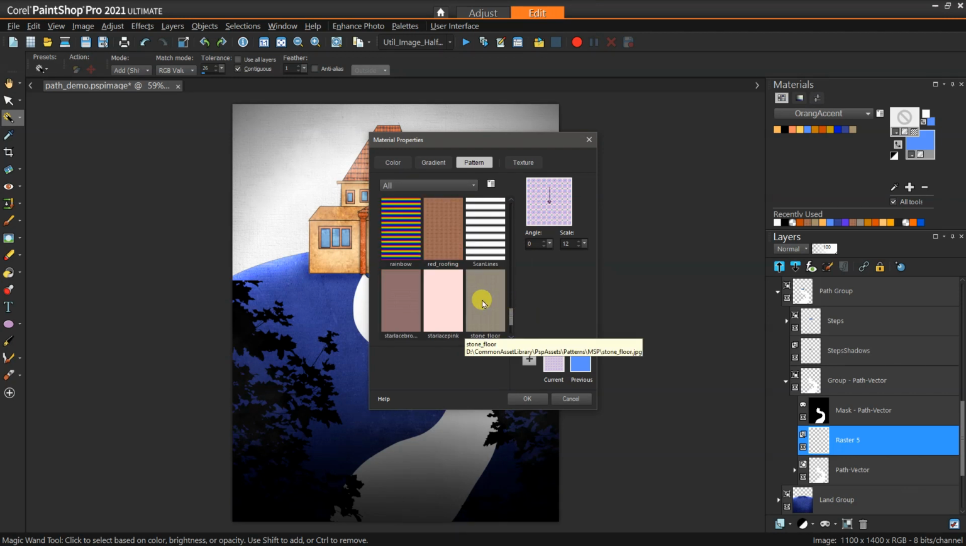Stone floor. And so once you have this image loaded in as a pattern, now you can use the flood fill tool, and you'll just need to adjust the scale to get the level of detail of that pattern to match. And if you need to, you can also rotate it, and use all the different features that come with doing a pattern in PaintShop Pro.